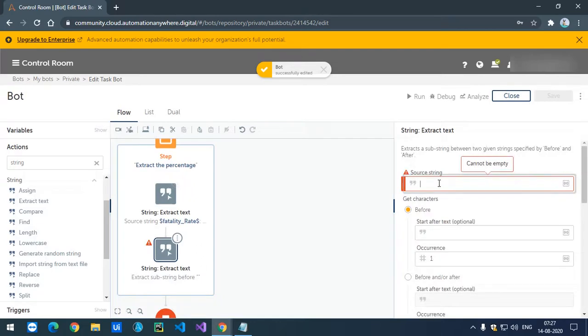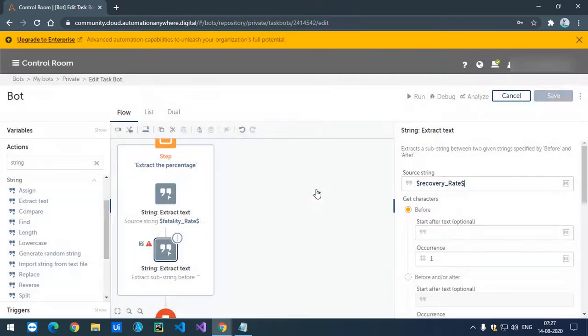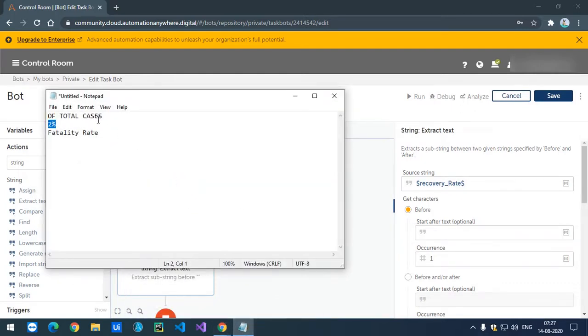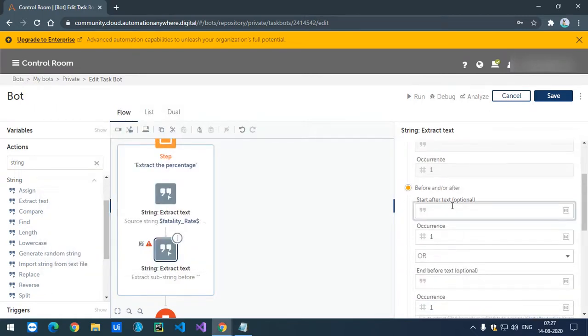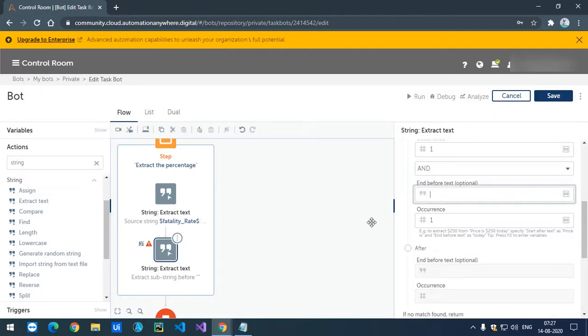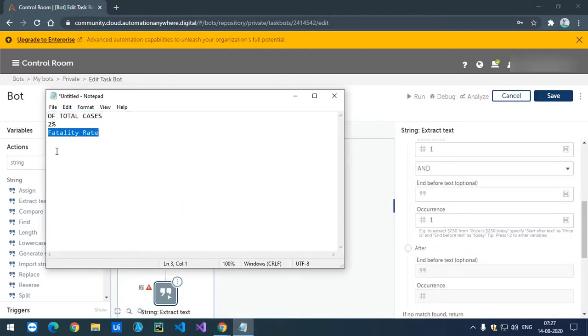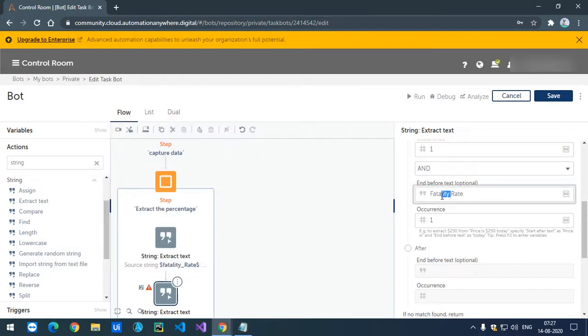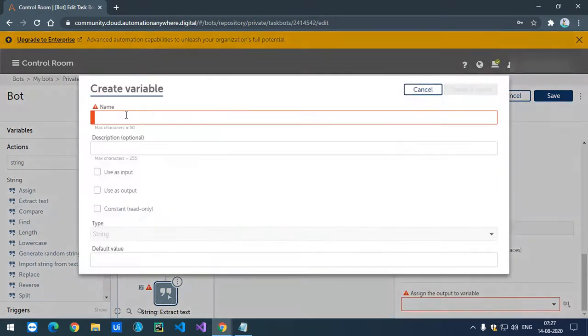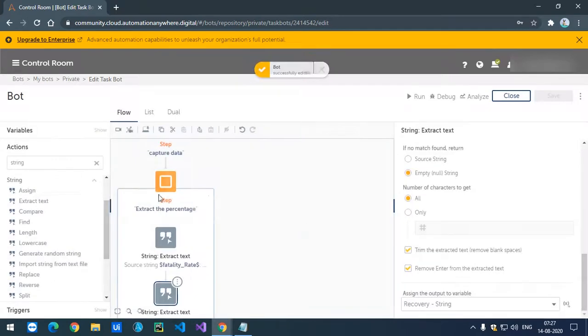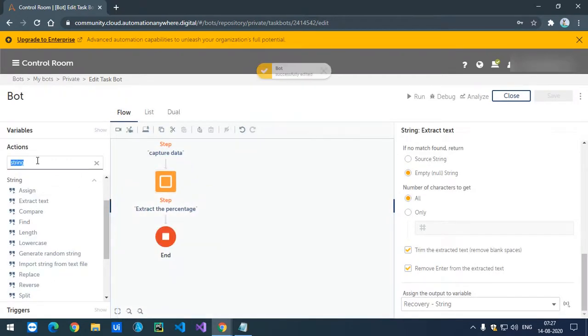Then the second thing is I need to get text from the recovery rate also. Of total cases remains the same, which is in before and after, and in the place of fatality rate there is recovery rate. And I'll again store this in a variable, recovery. Let me save this.